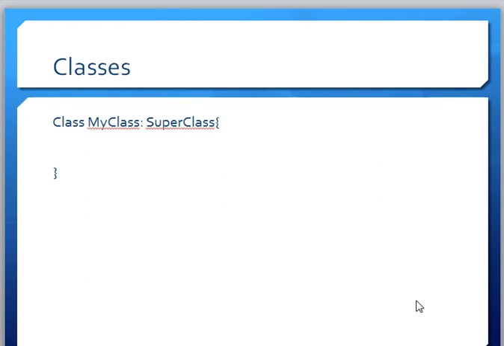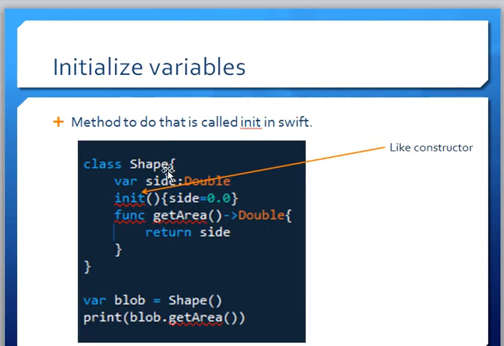I want to cover classes. So this is how you do a class. You'd have class, my class, and then if there's a superclass, you have the colon, and you would put the name of the superclass. So here we have a class called Shape. We have a side, and it's going to be a double, and in it, think of that as like our constructor. You'd say side is equal to 0 here, and function getArea.